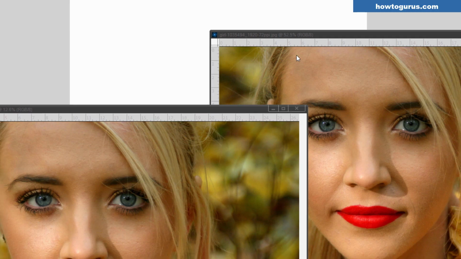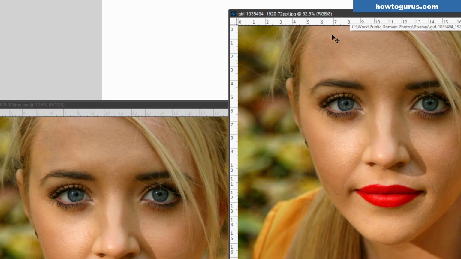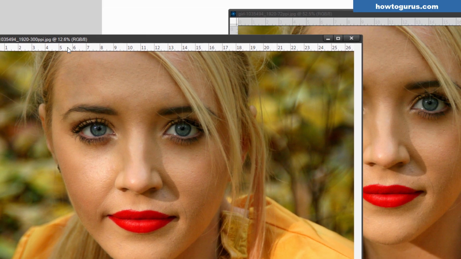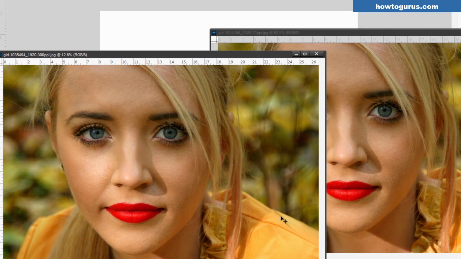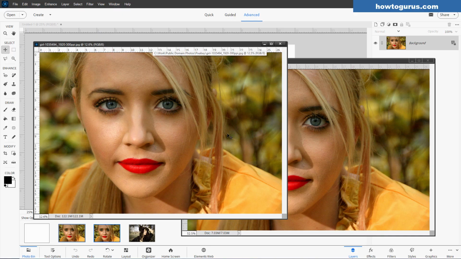So let's take a look at these two images here. This one, if you look at the title bar right up here, the important thing here is to notice the percentage here. This is at a 52.5% zoom on this. And this image over here, at the same place up here, this is a 12.6% zoom. So obviously this is a much larger image because we're at a much smaller percentage. Now the problem is that Photoshop Elements always brings things in at about the same size visually inside your workspace.